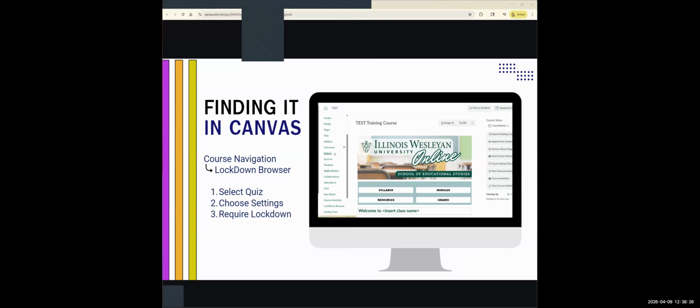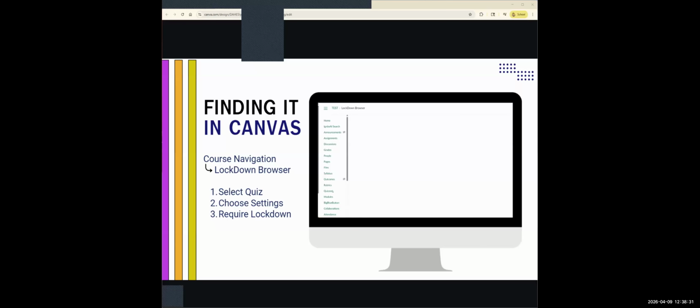Once you create your quiz, you're going to enable Lockdown Browser from the Lockdown Browser link in your Canvas course. So if this is not showing, you'll want to go to your settings and then go to your navigation to add it to your navigation pane. We can go through that after the presentation and I can show you exactly how to do that.